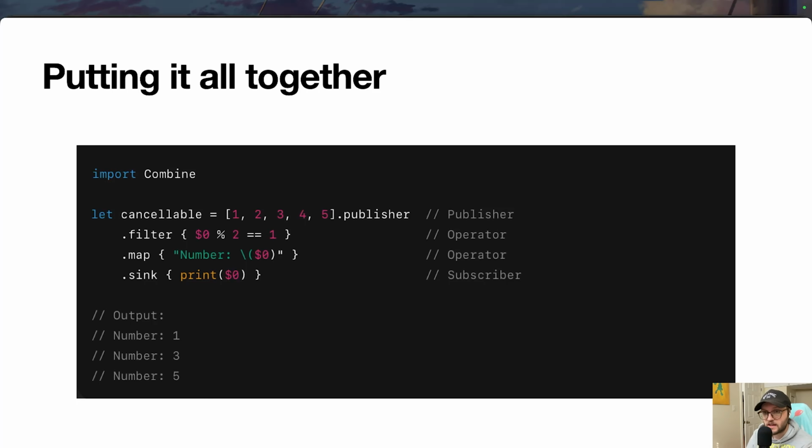Finally, we use sink, which is a subscriber. Subscribers are what end the data flow, like they're saying, okay, Combine, I'm ready to receive values. Without a subscriber, the publisher doesn't actually do anything.